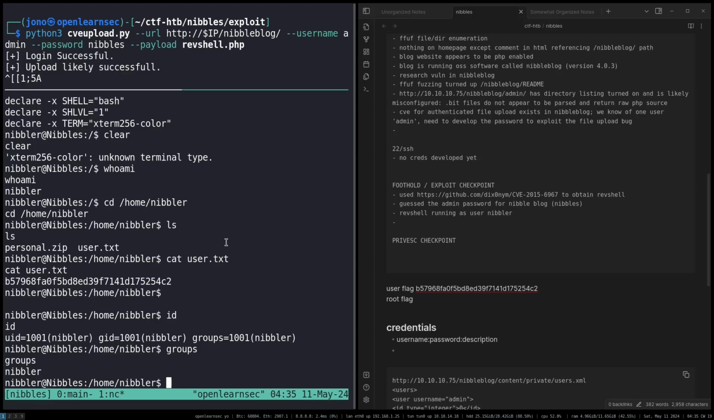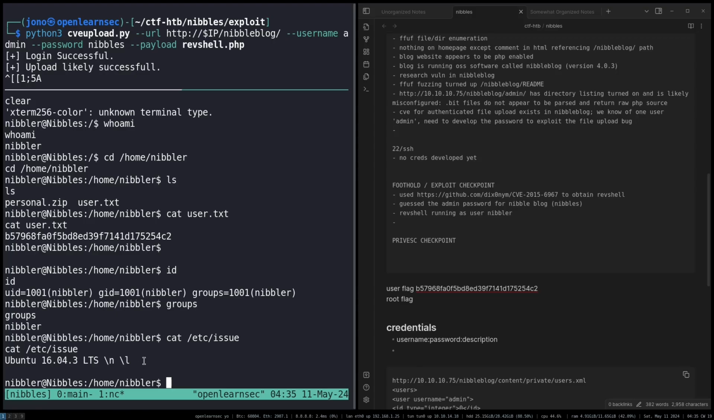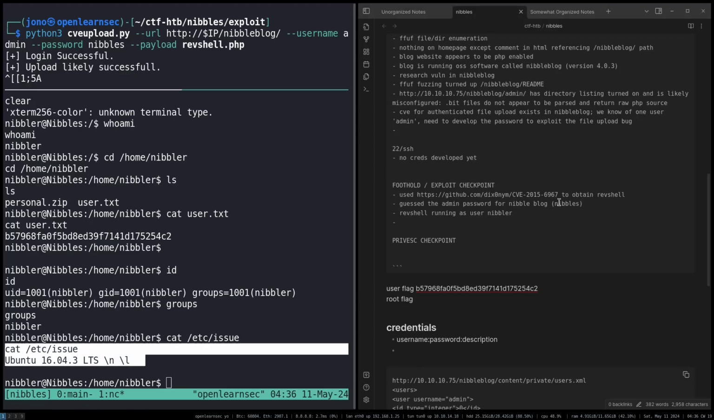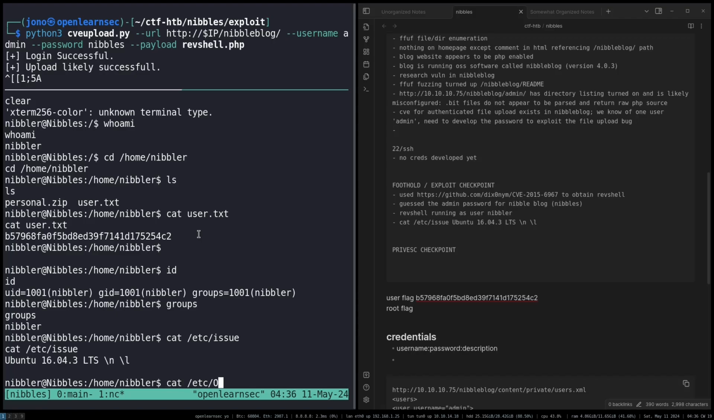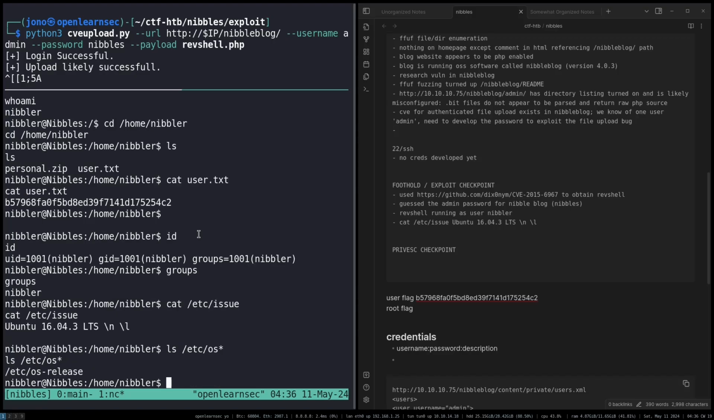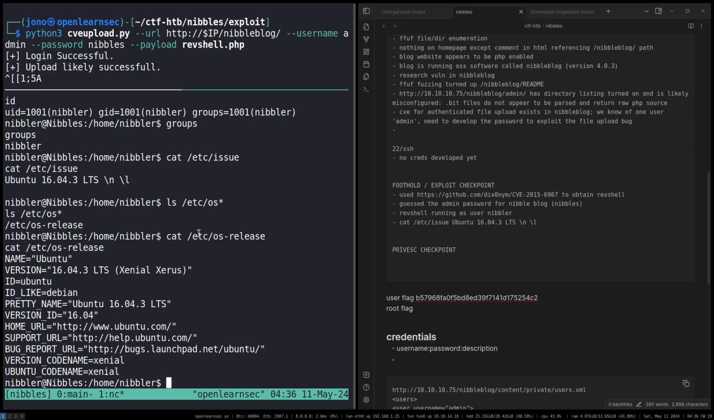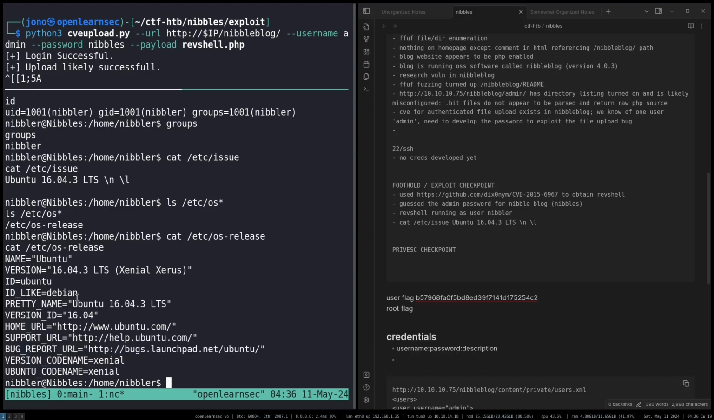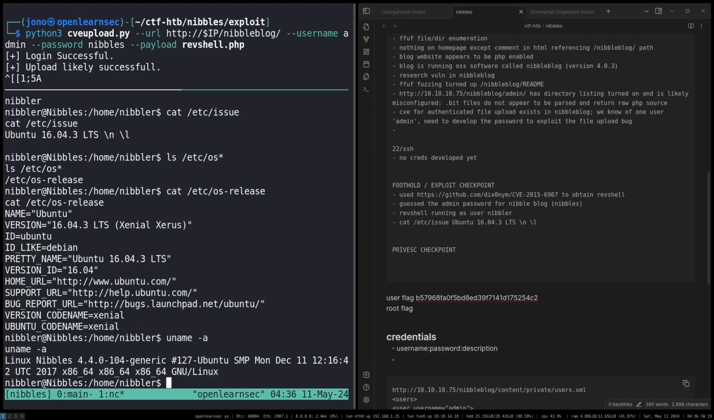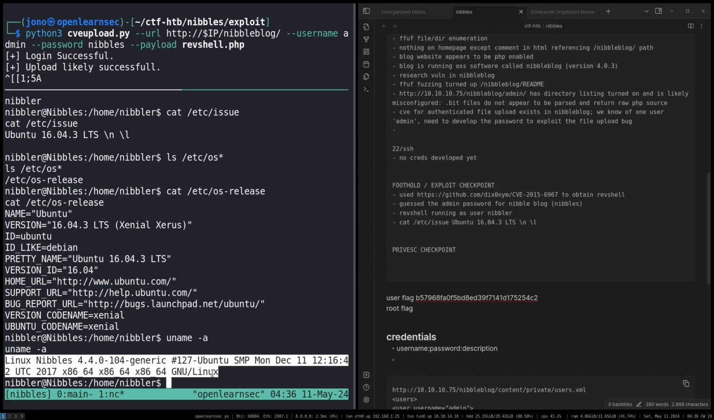What else? We do cat /etc/issue, Ubuntu 16.04.3. Let's grab that. Let's do cat /etc/os, no, what is it? ls /etc/os*, os-release. Cat /etc/os-release. Okay, nothing interesting. What we do want to do is also grab the kernel version in case. Yeah, wow, that's an old kernel. Yeah, I think 6.0 is the current mainline release. Let's add uname to that.